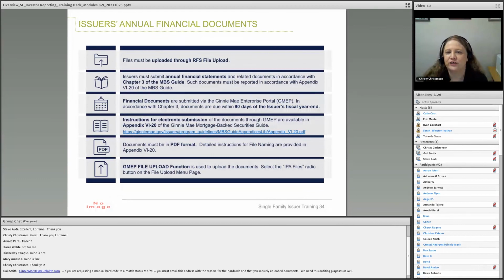An important task for issuers to perform annually is to upload their company's annual financial documents. This is in accordance with MBS Guide Chapter 3. These must be uploaded into RFS, File Upload, Independent Public Accountant, or IPA. These documents are due within 90 days of the issuer's fiscal year end. Appendix 6-20 provides step-by-step instructions. All documents must be in PDF format with specific file names.